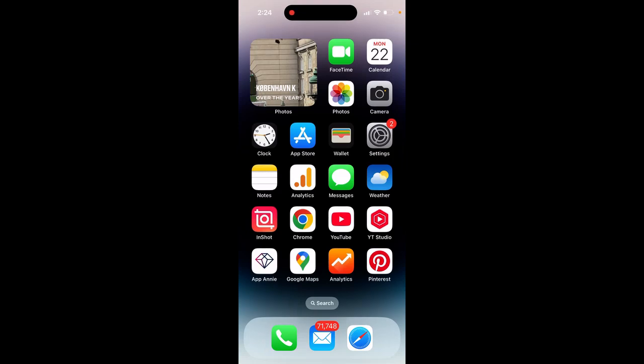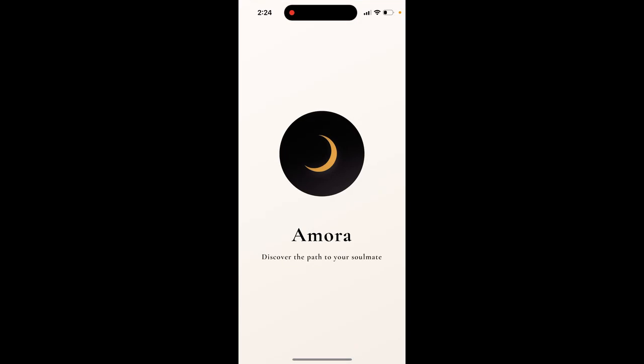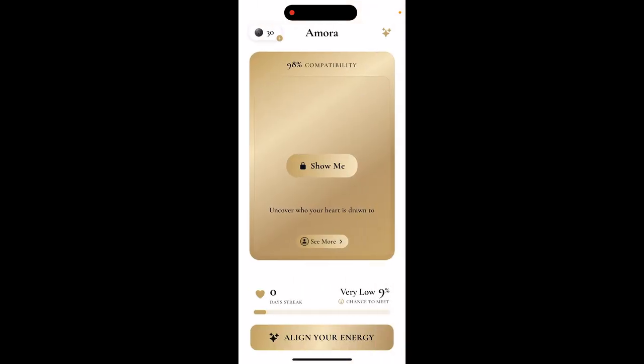How to use Amora app for free. So here is Amora app. You can just find it in here. And while you can use some parts of it for free, not the whole app, I will show you how to maximally use it for free.